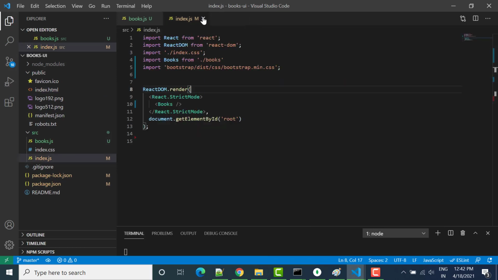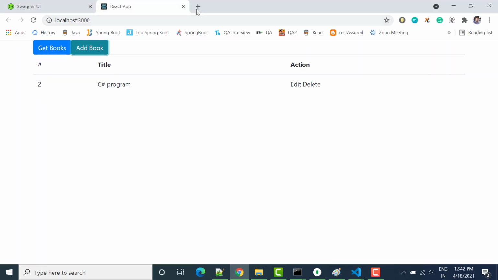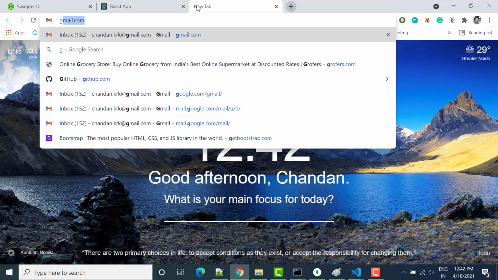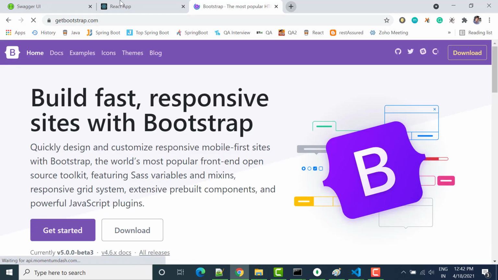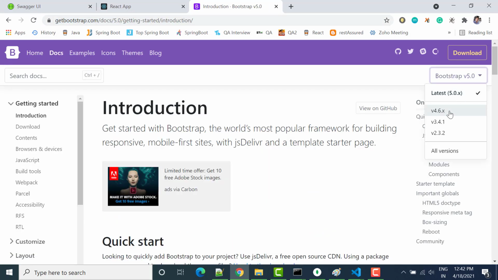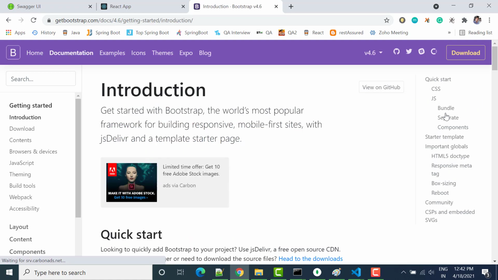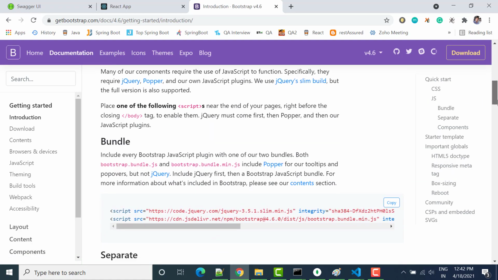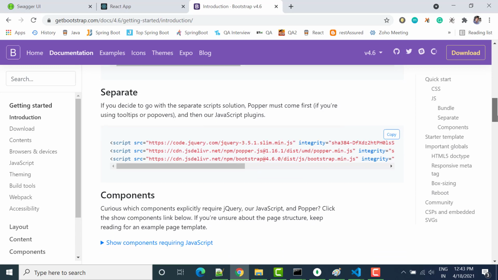In this application, we have to add the Bootstrap JS file. So we can go to getbootstrap.com, and from here we will click on Get started. After that, we can click on the 4.6 version, and then go down. We can copy the separated version. Just copy it.